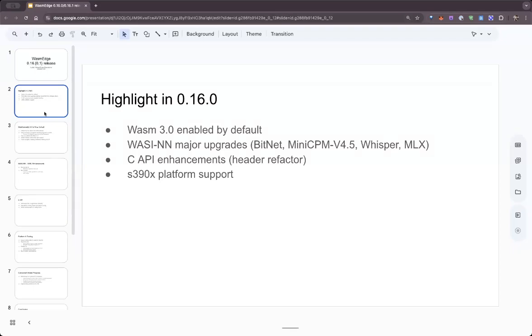Okay. And we also have lots of upgrades in our WASI neural network plugins. For example, we have a new backend for BitNet. And we also support lots of different kinds of models by upgrading the dependency, upgrading the framework, and supporting more architectures for it.